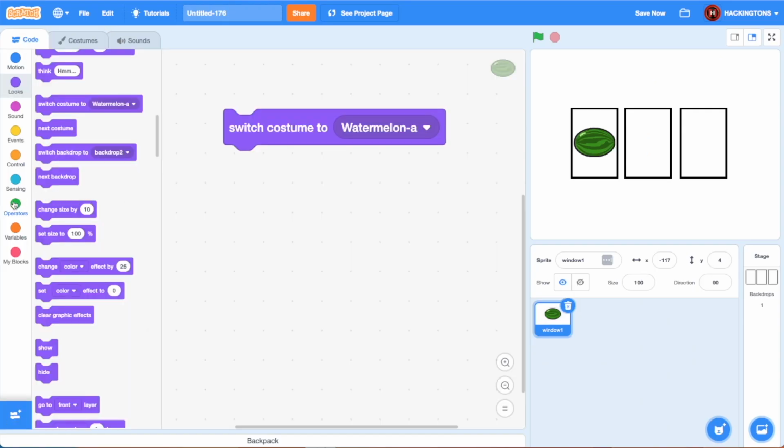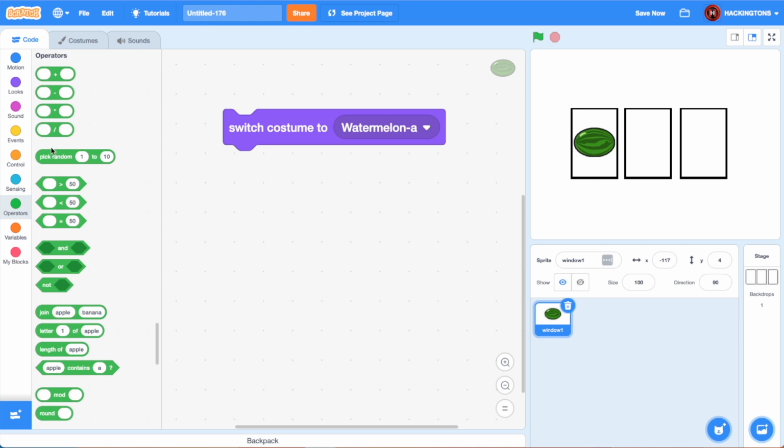So if you use something like a random number maker, right here, pick random number, you can actually slot it in there. And since there's 3 costumes, you could do 1 to 3. And as I click on this, it will randomly switch between costumes. That's going to be really helpful for building our game.